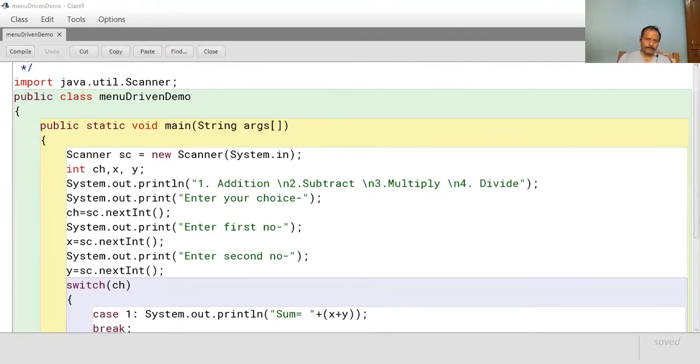Now, in the first statement, you can see here, this is the interface, this is the package, and this is the class. So Java defines the util package where there are a number of classes to perform different operations, and one of the classes in the util package is Scanner.